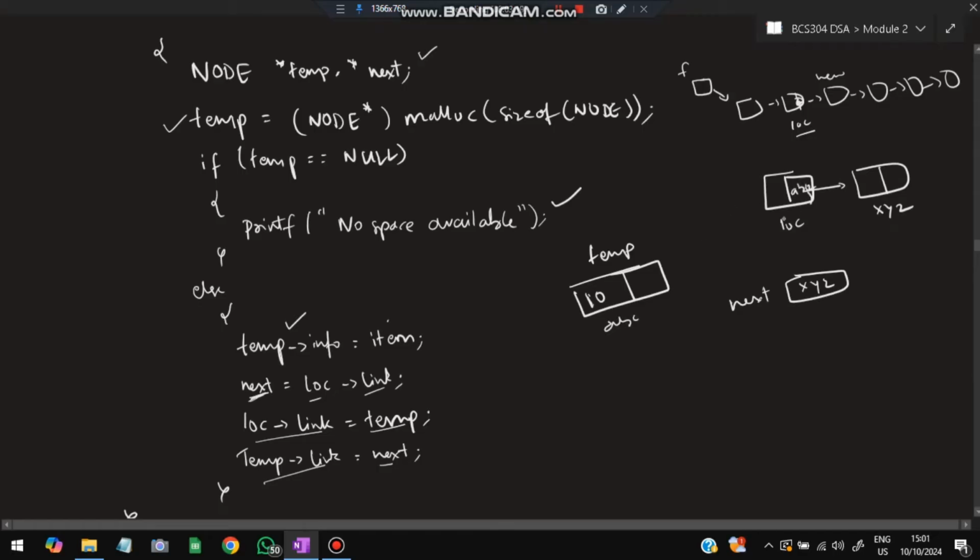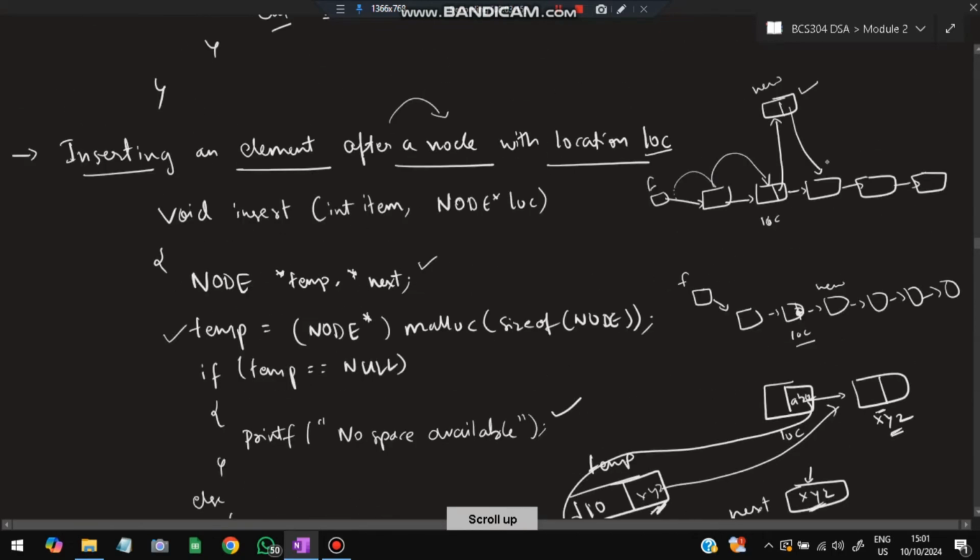So what happened, this link was pointed to this one. Next what we need to do, this link needs to be pointed here, and this address will be in the next. So this will be equal to next. What is this? This is nothing but temp arrow link. Temp arrow link will be ensuring this one. Here what you need to store, next. Next has the xyz. Xyz will be pointed here, and then this will be pointed here. That's what it is. Temp arrow link is equal to next. So this is how you insert an element in the middle. If this is the row, we have to insert an element in the middle. This is how you do it.